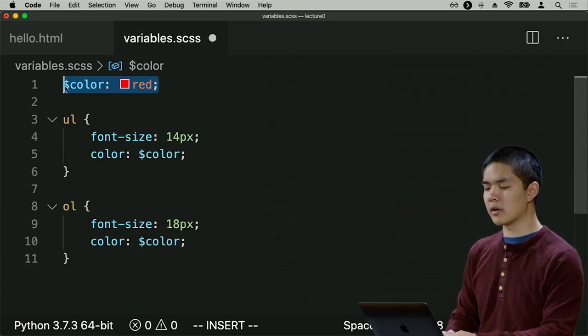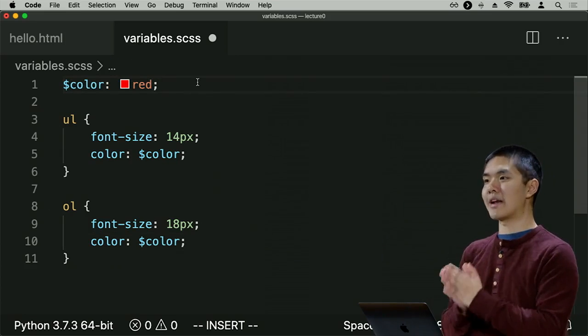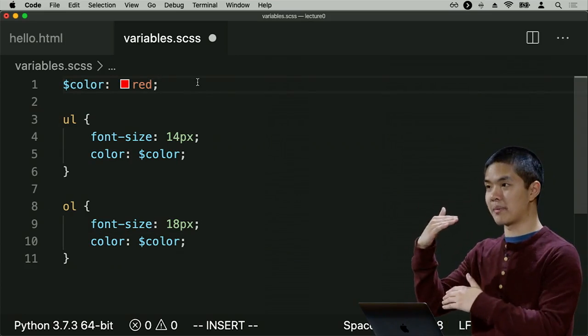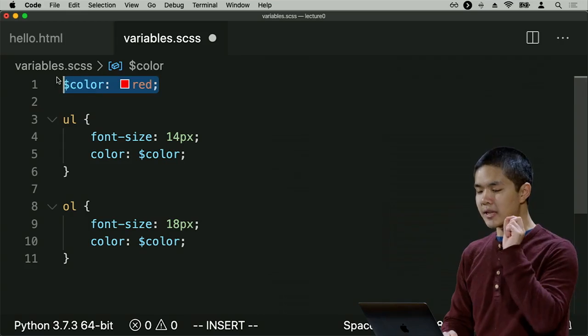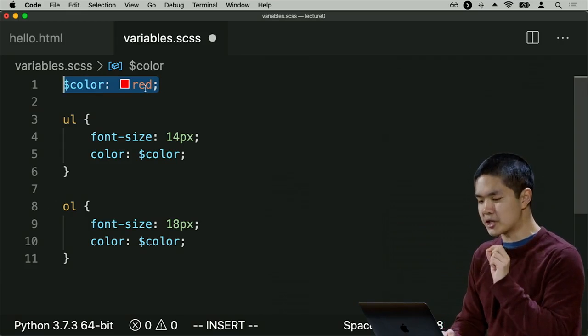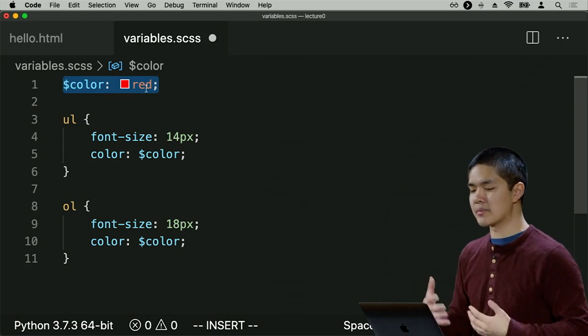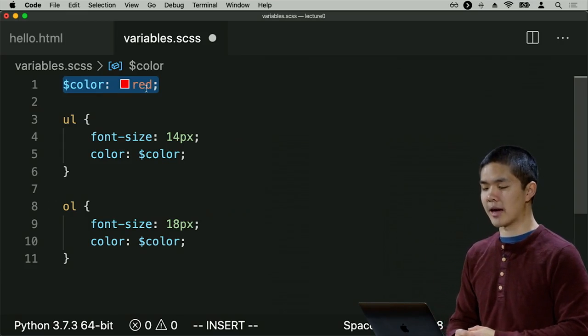By using a variable, I've removed the repetition. Rather than having the word red show up in multiple places in my code where I would need to change it twice if I ever needed to change it, now I have defined the variable once, and I only ever need to change it in one place if I ever need to make modifications to this particular file.